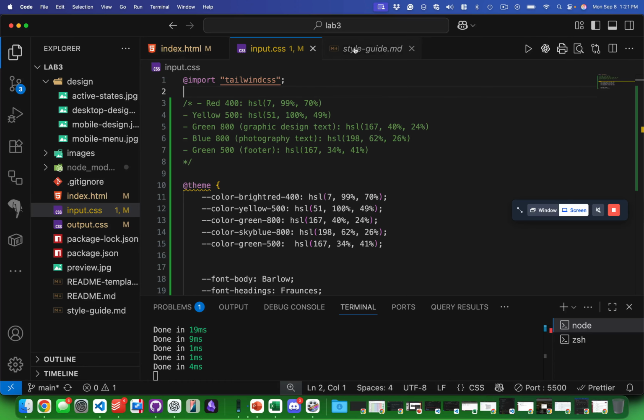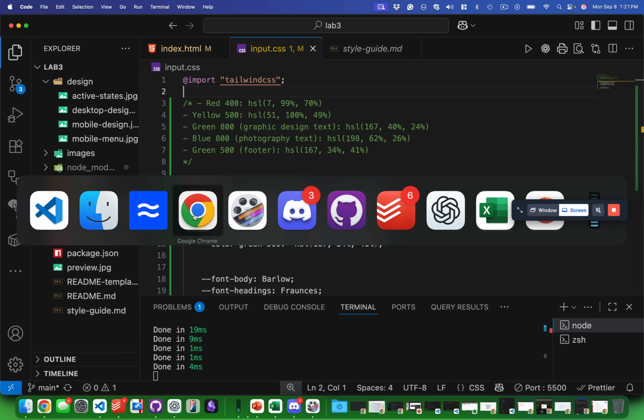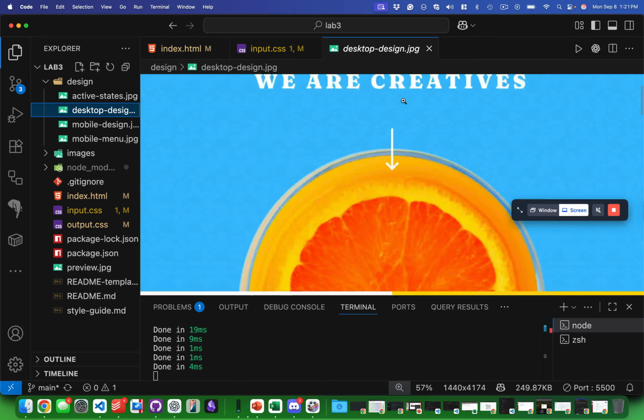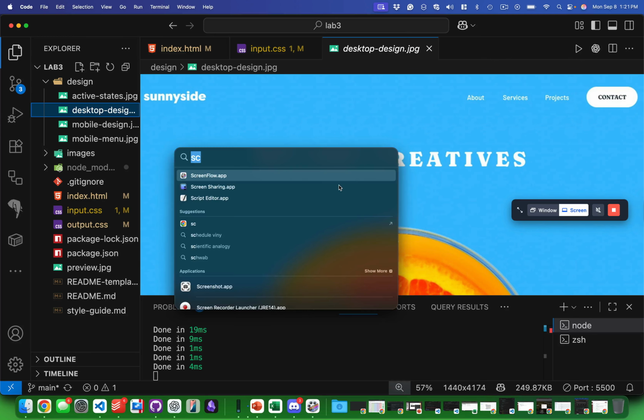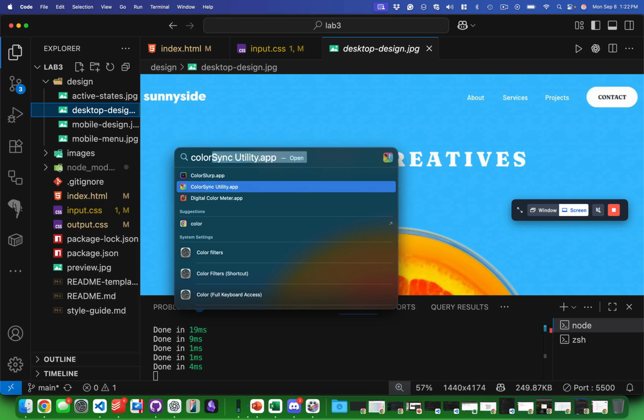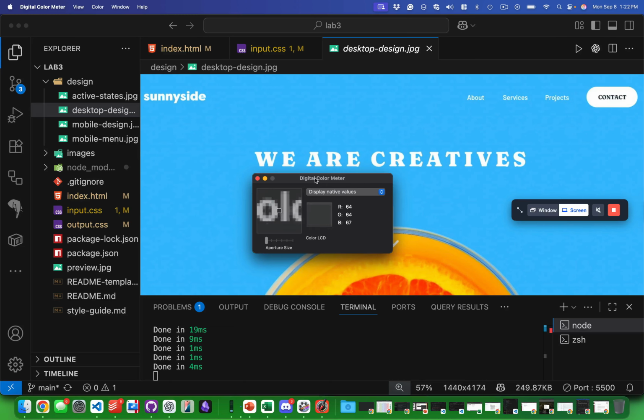All right, let me show you two more things then. Hang on, desktop design. On Mac, I can use the color picker tool, digital color meter, and hover over this, and it looks like this is around 102, 189, 249. You see that? The red is 102, the green is 189, the blue is 249.